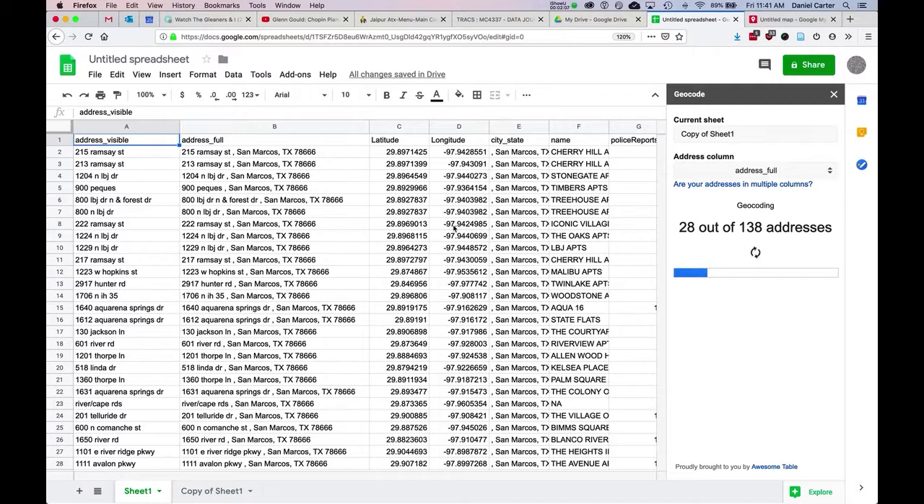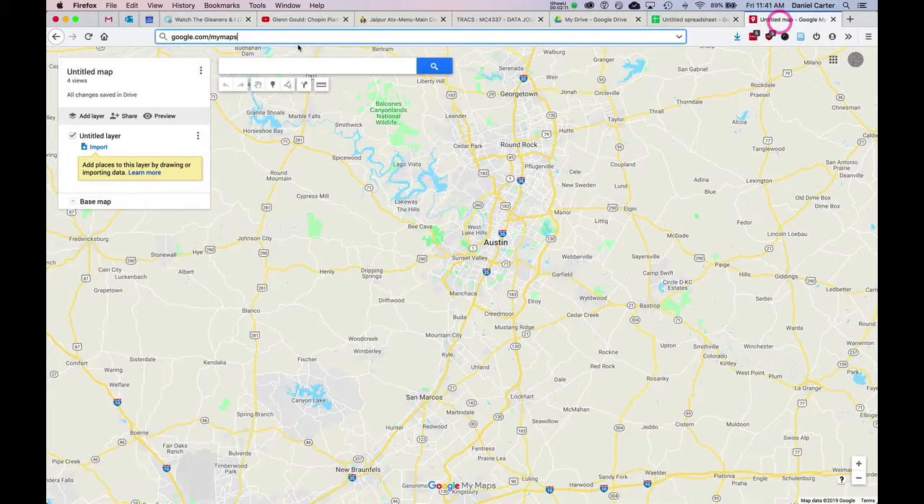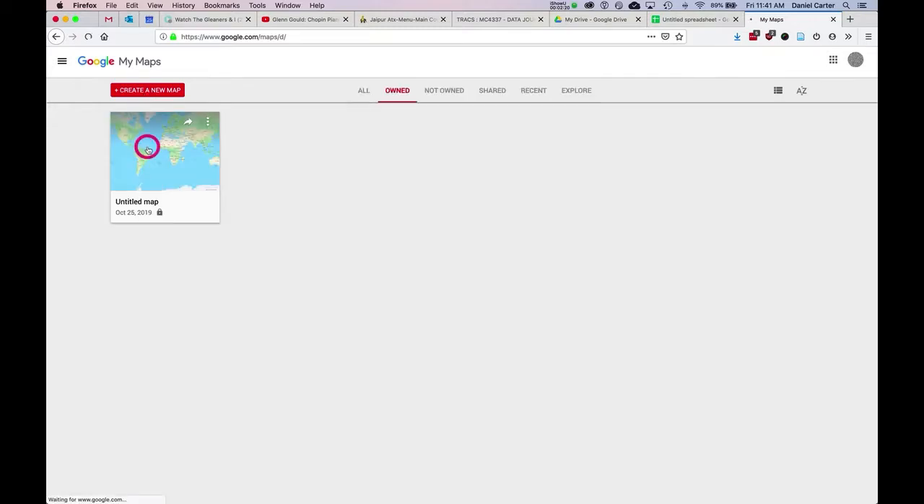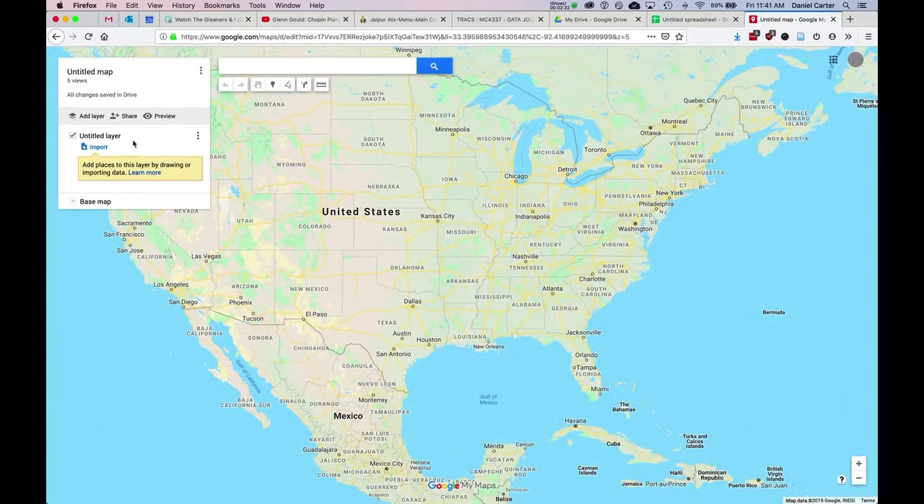So the simplest way to map is probably just going to be in Google Maps. If you go to google.com/mymaps, you can create a new map here. I'm just going to open the one I already have. And then what we're going to want to do is import data into this layer.